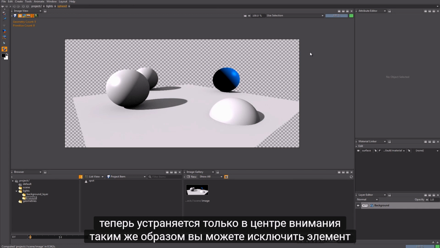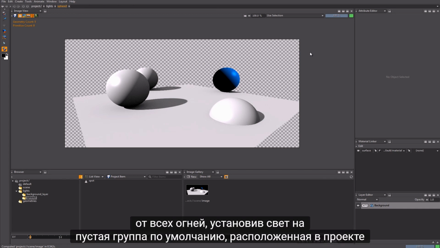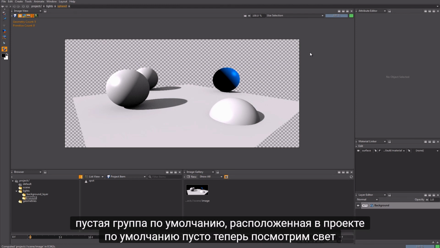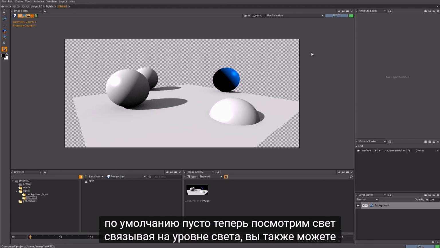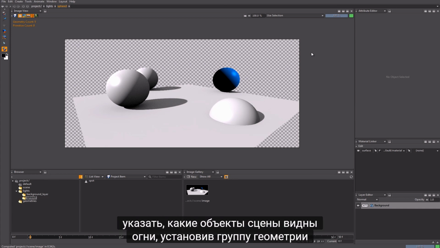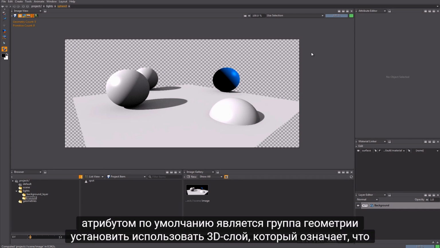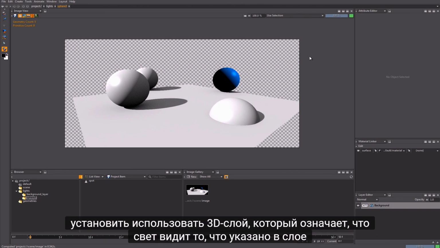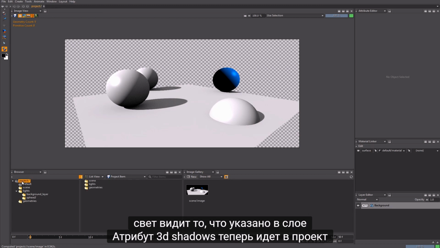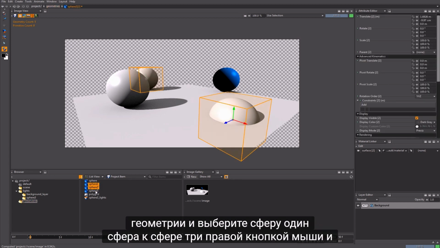In the same way, you can exclude an item from all lights by setting lights to the default empty group located in Project, Default, Empty. Now let's see light linking at the light level. You can also specify which scene objects are seen by the lights by setting the Geometry Group attribute. By default, Geometry Group is set to use 3D layer, which means that the light sees what's specified in the Layer 3D Shadows attribute.